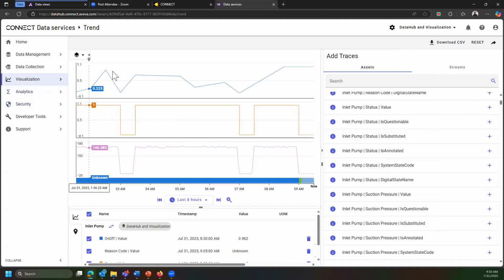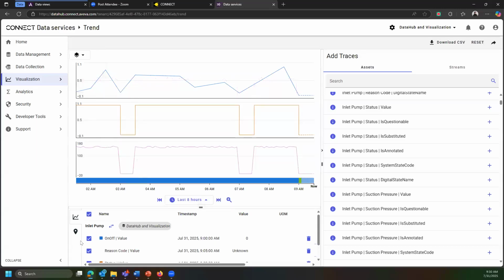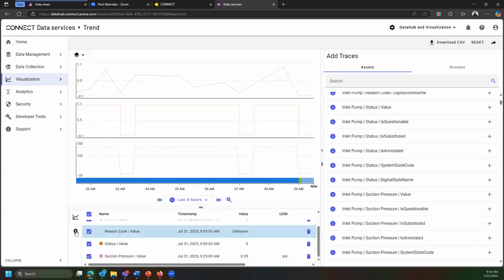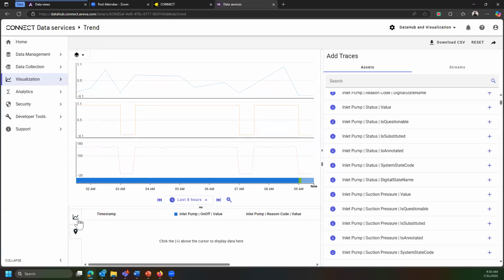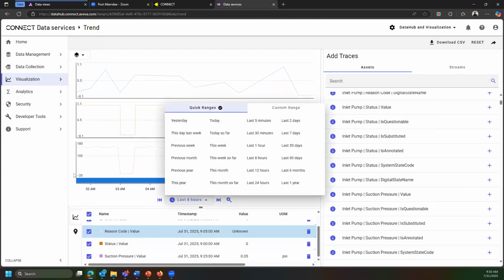I'm just going to click a bunch of these for you guys to see. Suction pressure. All of this data is simulated and it's all coming from our Pi server. You can manipulate this or configure it as you wish, multiple axes, single axes, or stacked axes. You can remove these traces from here. You can delete them or configure them from here. And you can also change the time window, zoom in, zoom out, and do all of that.